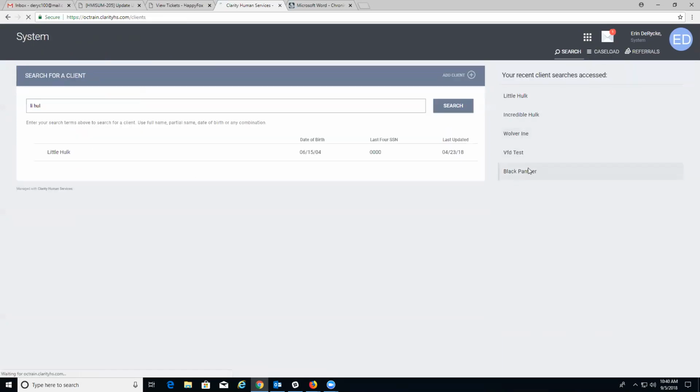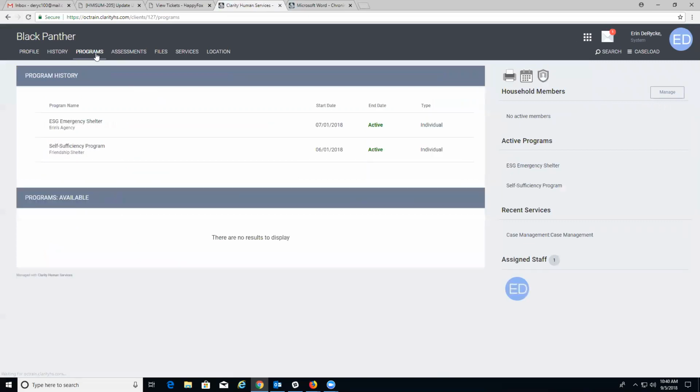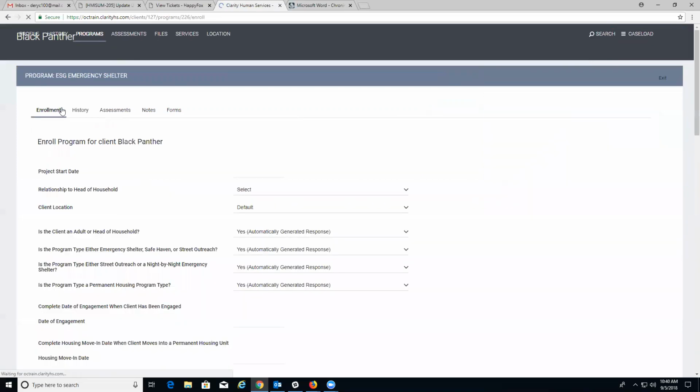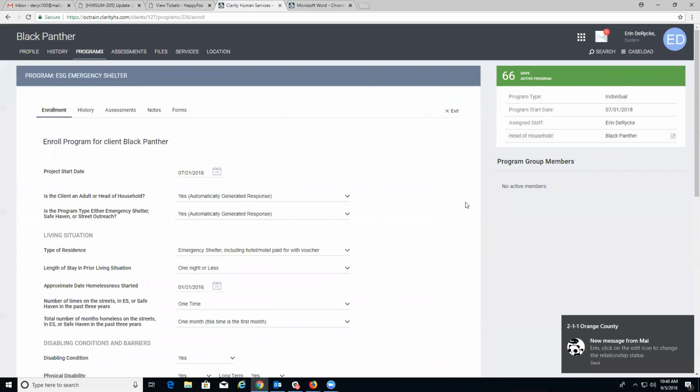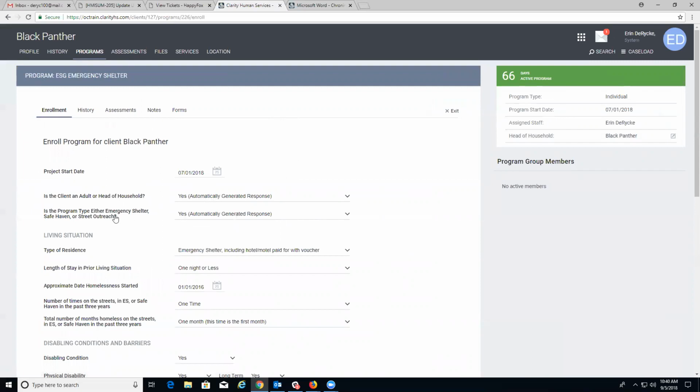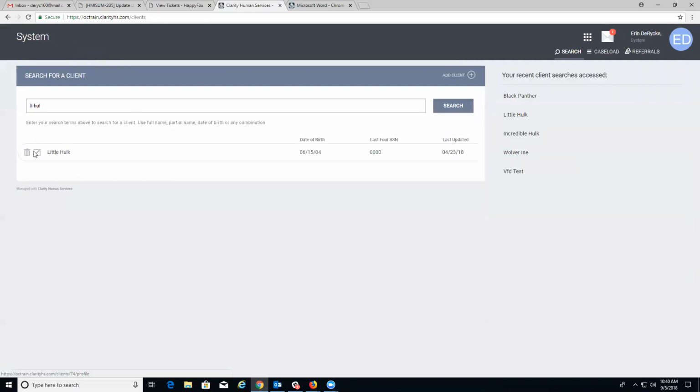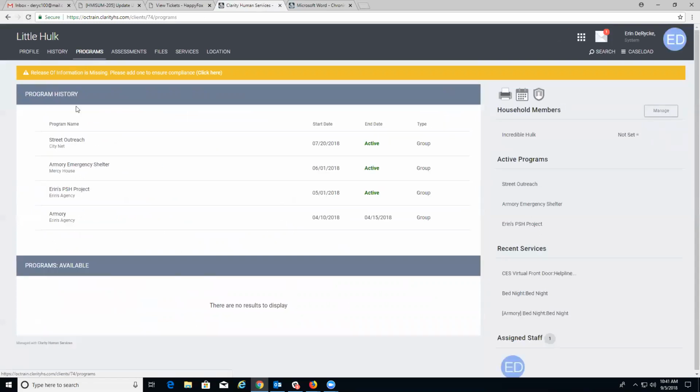Let me see. This might be a setup thing on the training site. The questions are there and then they're disappearing. But there's a question on the enrollment screen that's asking for the relationship status of any other family members, and that is what the HUD data is looking at. And that's based on the relationship to whoever your head of household is. So in this case, head of household is Black Panther. So it'd be based on the relationship to that client. Let me go back to the Hulk.